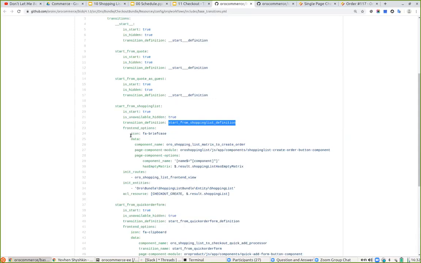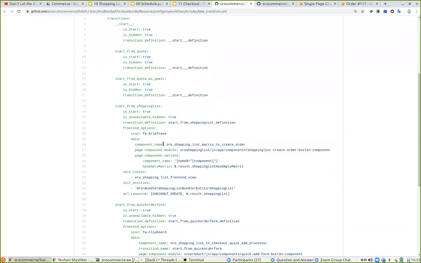defined the logic on the shopping list page. Here we have component name, we have component module, and we have component options. This thing is needed for the JavaScript on the shopping list page to start the checkout. Here we can see the route itself. So this is the route of the shopping list, which tells us what we can use it for.